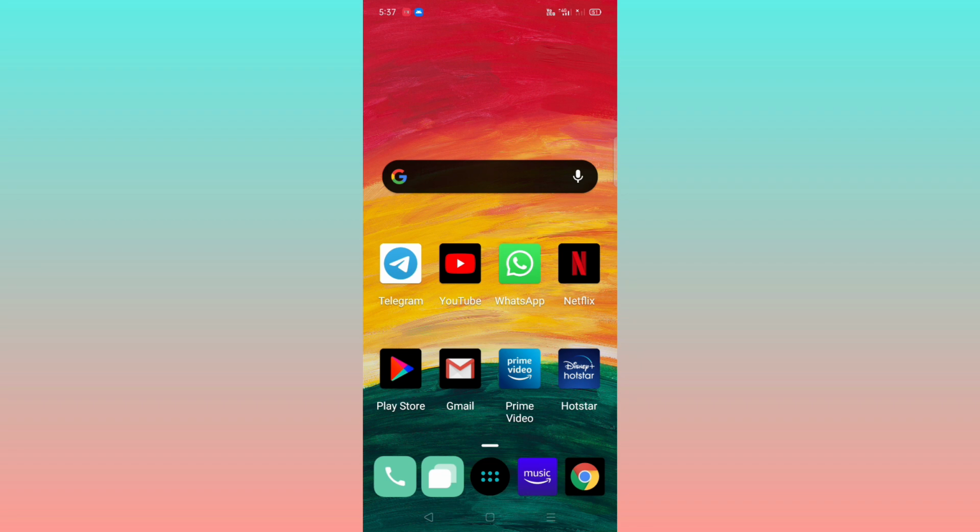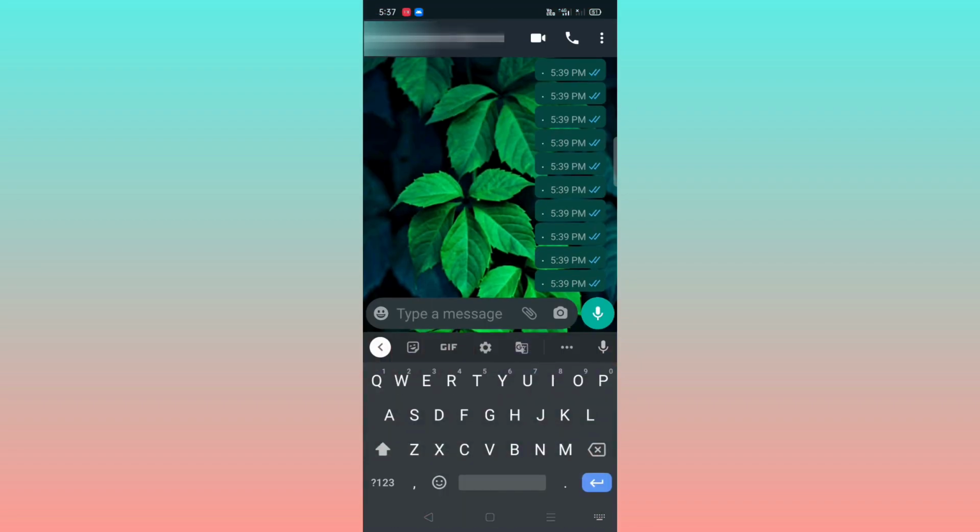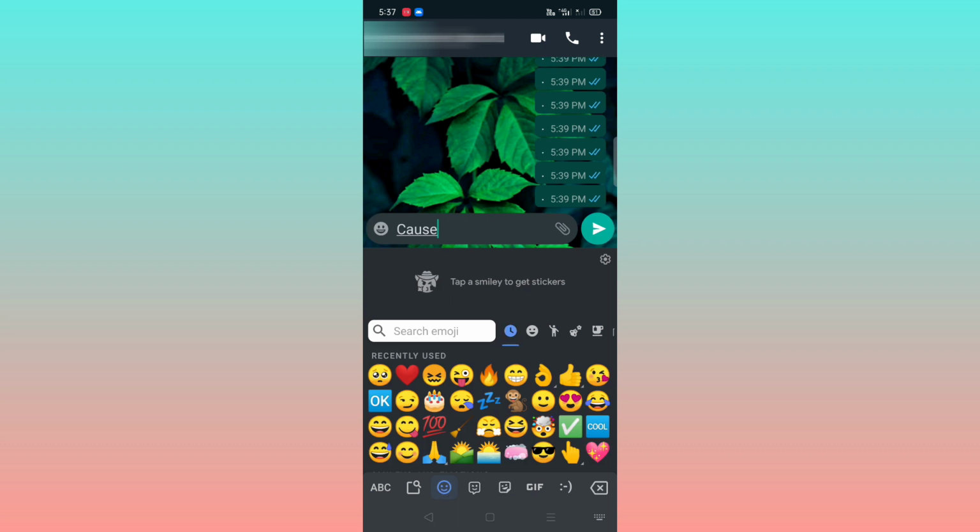I will be showcasing this demo on WhatsApp. I have opened up a random chat. Once your chat window has opened up, click on the emoji icon on your Gboard. Do not click on the default WhatsApp emoji set that you see over here. That's not what we require. Make sure to select the emoji icon on the left of the spacebar on Gboard. A text is visible on the top which reads, "Tap a smiley to get stickers." Let's try that out.